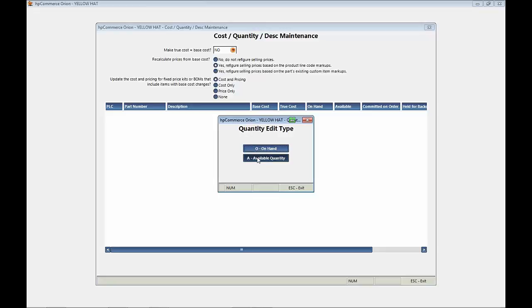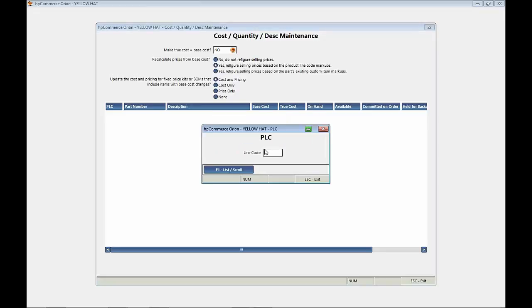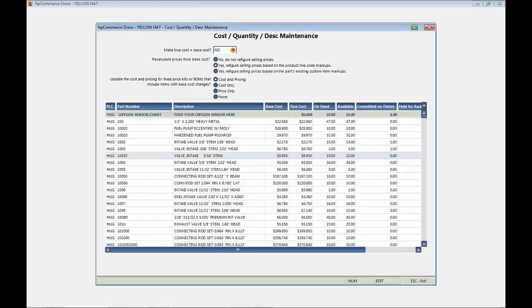If you're not in that situation where most of your orders are closed and you don't have them being held or staged in some way, and most of the items you have are on the shelf, then you'd want to do on hand. And then it asks you for the product line, and it will pull everything in the same order as the report that was printed. You can then go down and make adjustments.